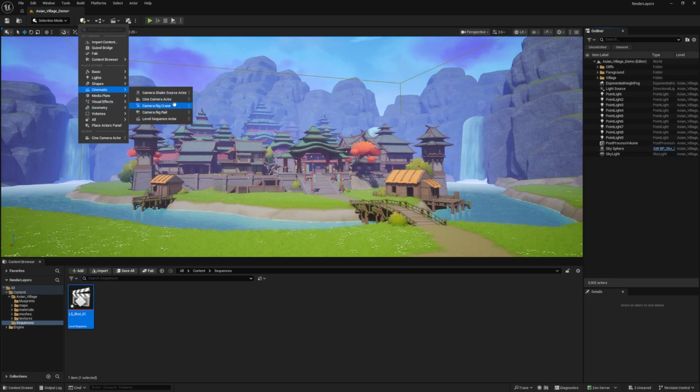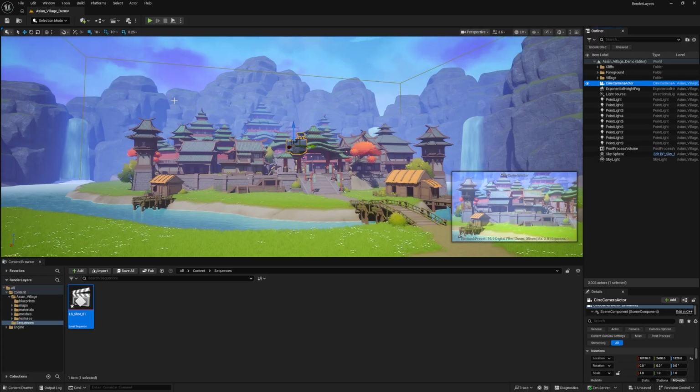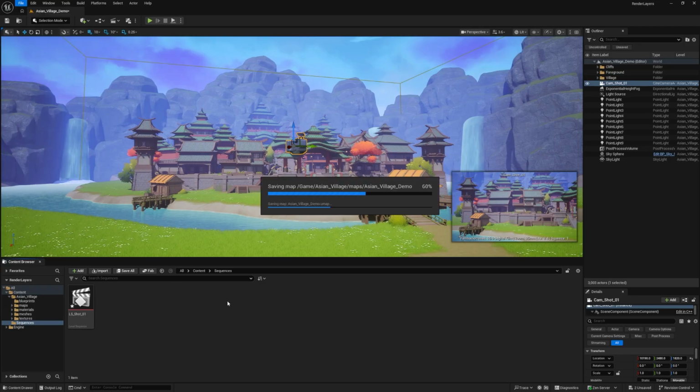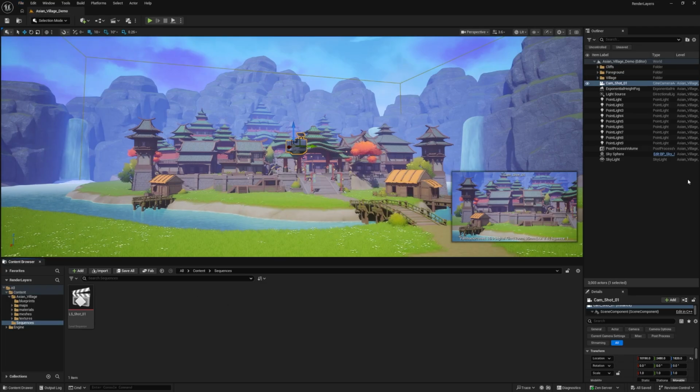I'm going to go to Cine Camera Actor and add that into the scene. From there, what I want to do is give that camera a name. I'm going to say cam underscore shot 01, just being more organized. Okay, we're going to save everything, File, Save All. Just make sure you're constantly saving in case you're getting crashes.